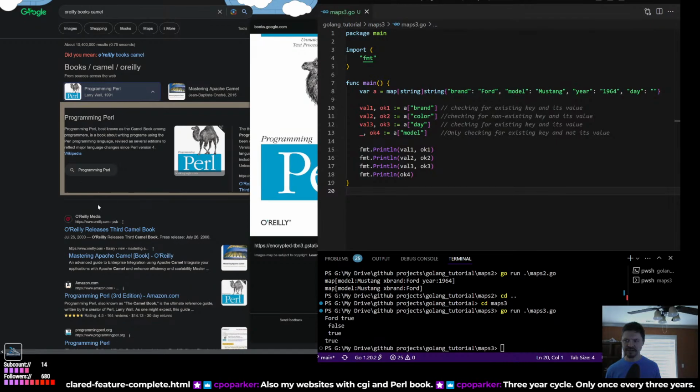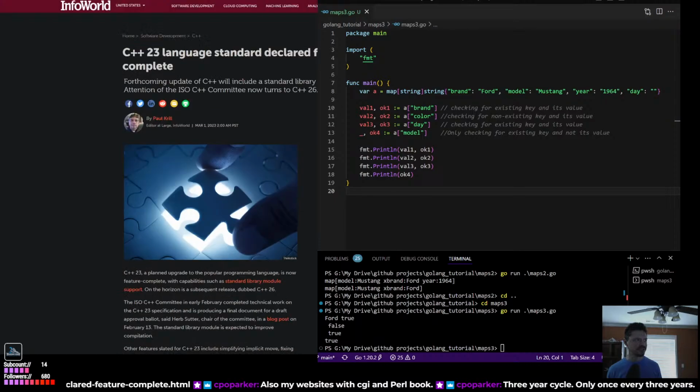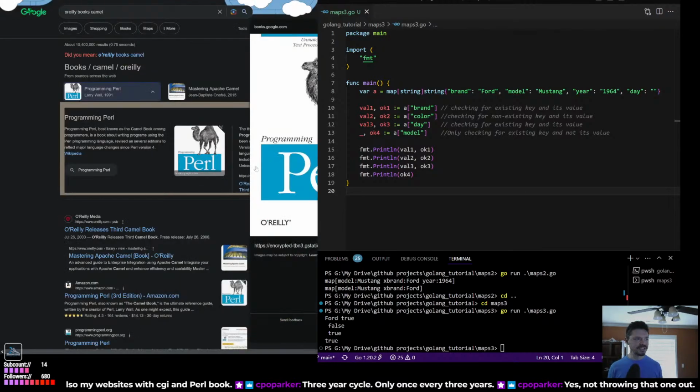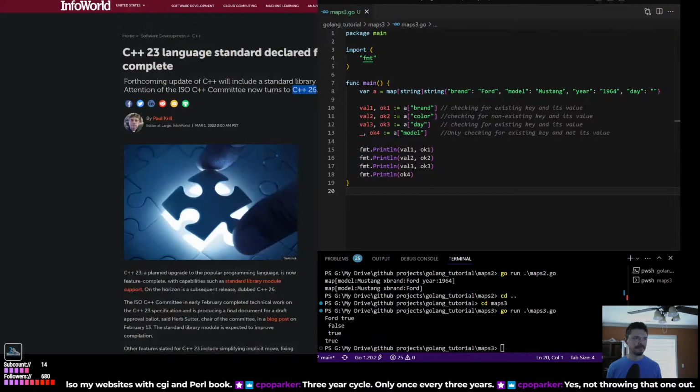Yep, 3-year cycle, only once every 3 years. So C++ 24 will be out in 2026. So we should expect C++ 26 to be out sometime in the early 2030s. I'd imagine the camel would be worth something if Larry Wall had signed it or something like that. But yeah, I read this the other day, and the first thing I thought of was Lady P because she's solid on the programming languages.